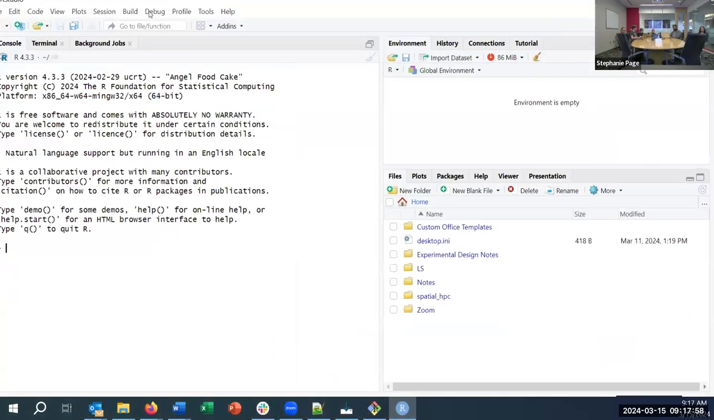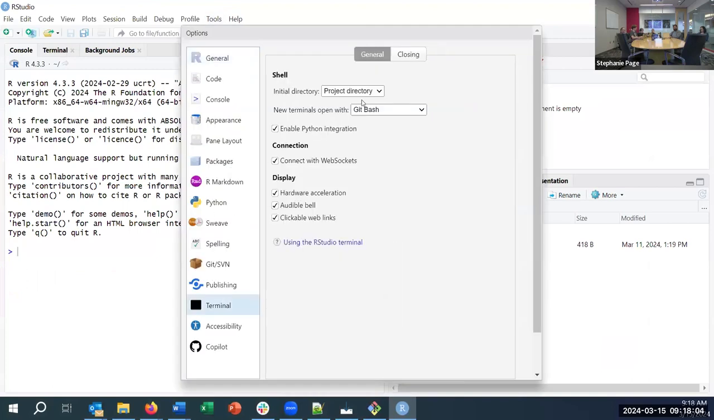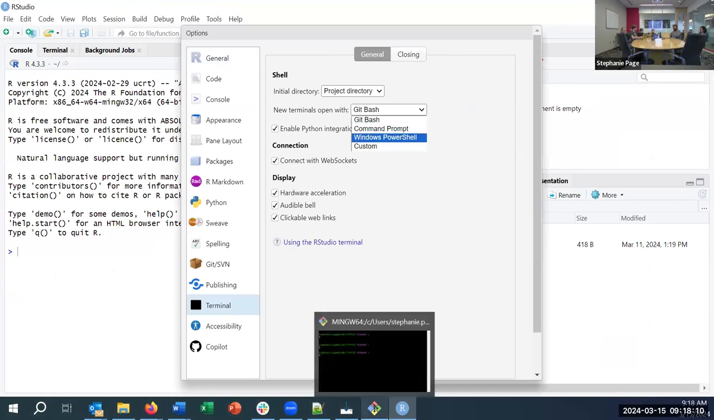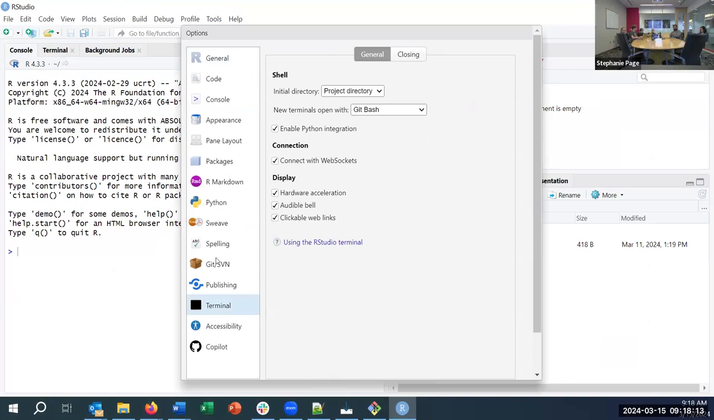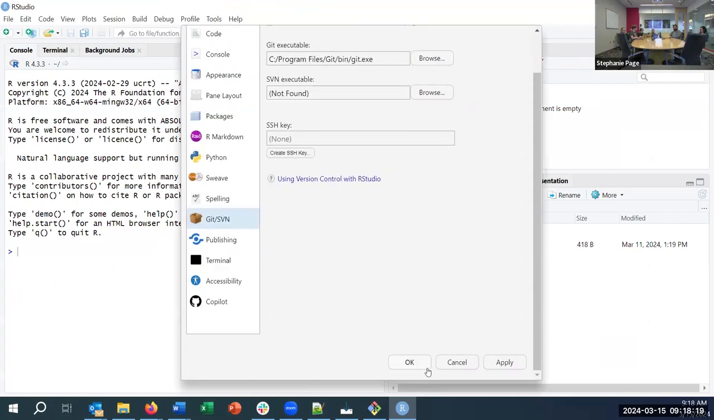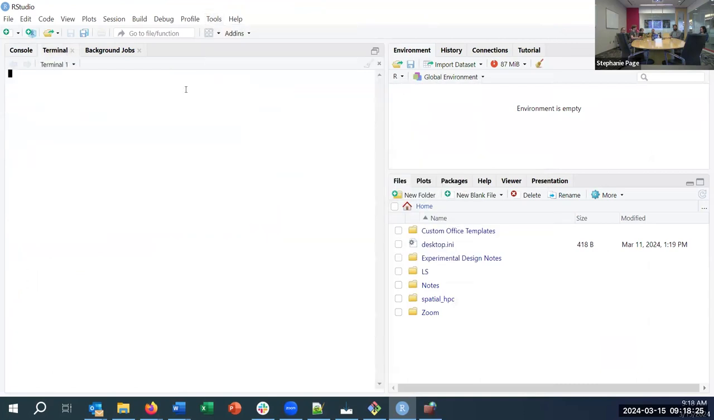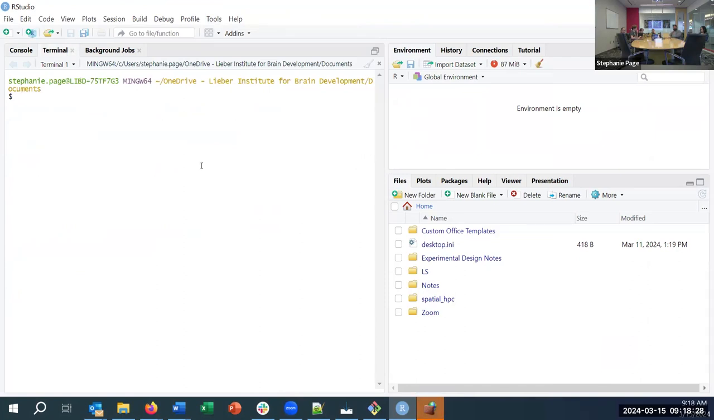So now we have RStudio here, and we're going to go to Tools, Global Options, Terminal. You see now it says new terminals open with Git bash, right? So that's the software we just installed on the side. For Git, it's using the Git version we just installed too. So if we go to Tools, Terminal, New Terminal, this terminal is actually a Git bash terminal that we just installed on the side. Right. So we're getting there. We have a few things installed.